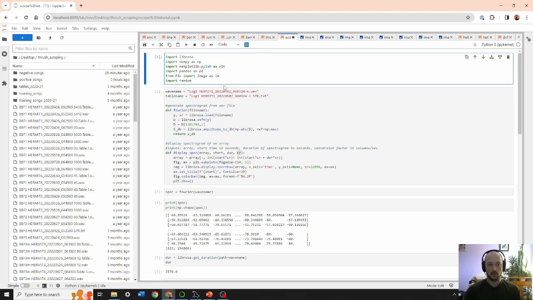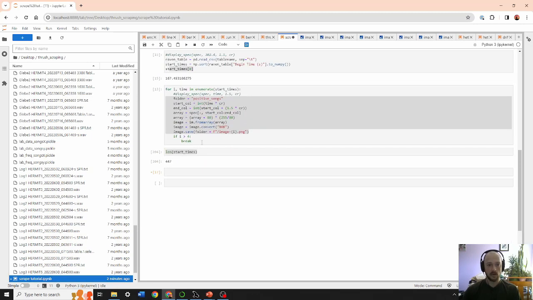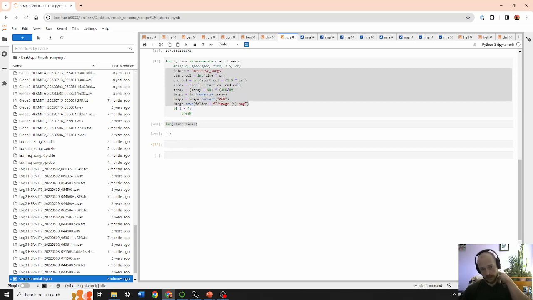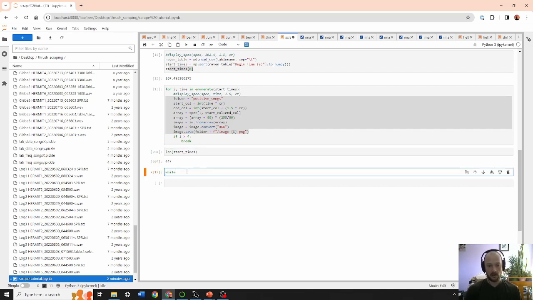So first I'm going to import random. That's the library that deals with grabbing random numbers. This is the loop we had last time for grabbing positive images. And so what I'm going to start doing now is I'm going to make a while loop that's going to grab random numbers for the start times of these images. I'm just going to make it go to 5 right now, because I don't want it to run 447 times. But eventually that's what we want, is for it to run that.